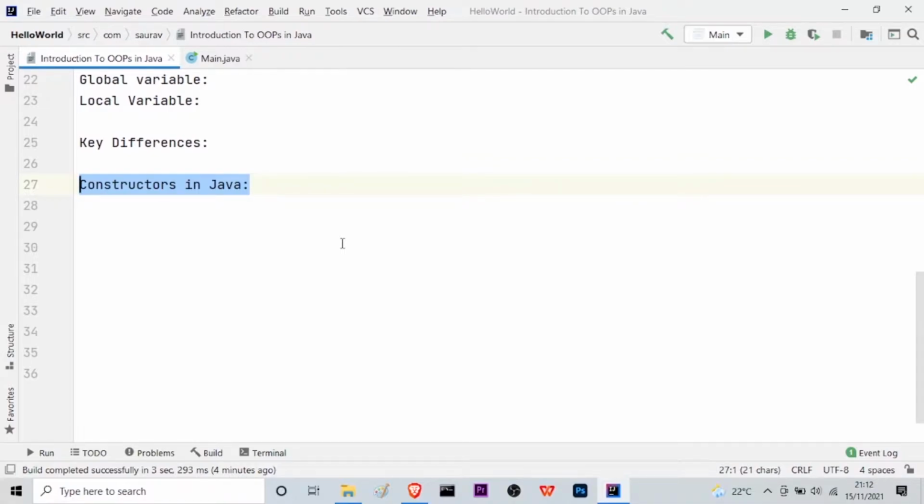Whenever we want to initialize an object in Java, we have to use a constructor. Every time an object is created using the new keyword, a constructor is called. If there is no constructor defined inside a class, then it calls a default constructor. That default constructor is provided by the Java compiler if we do not create a constructor inside a class.